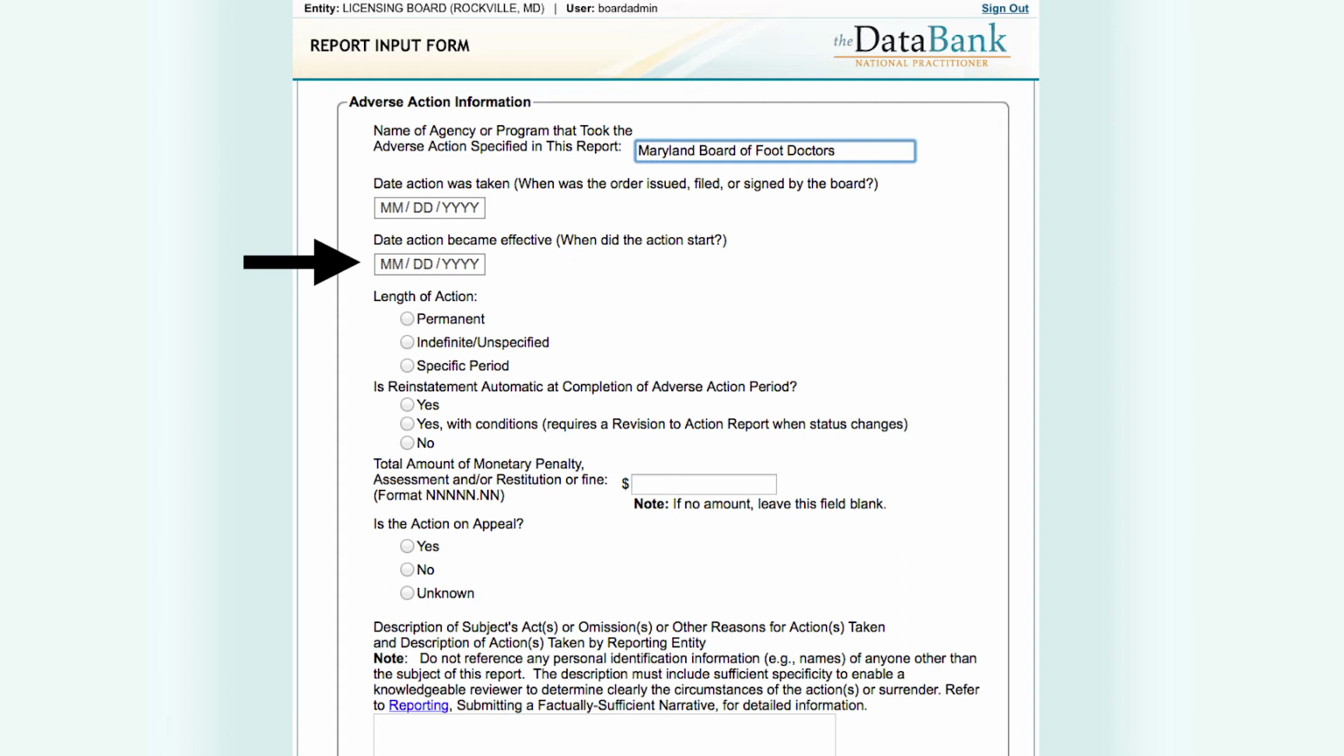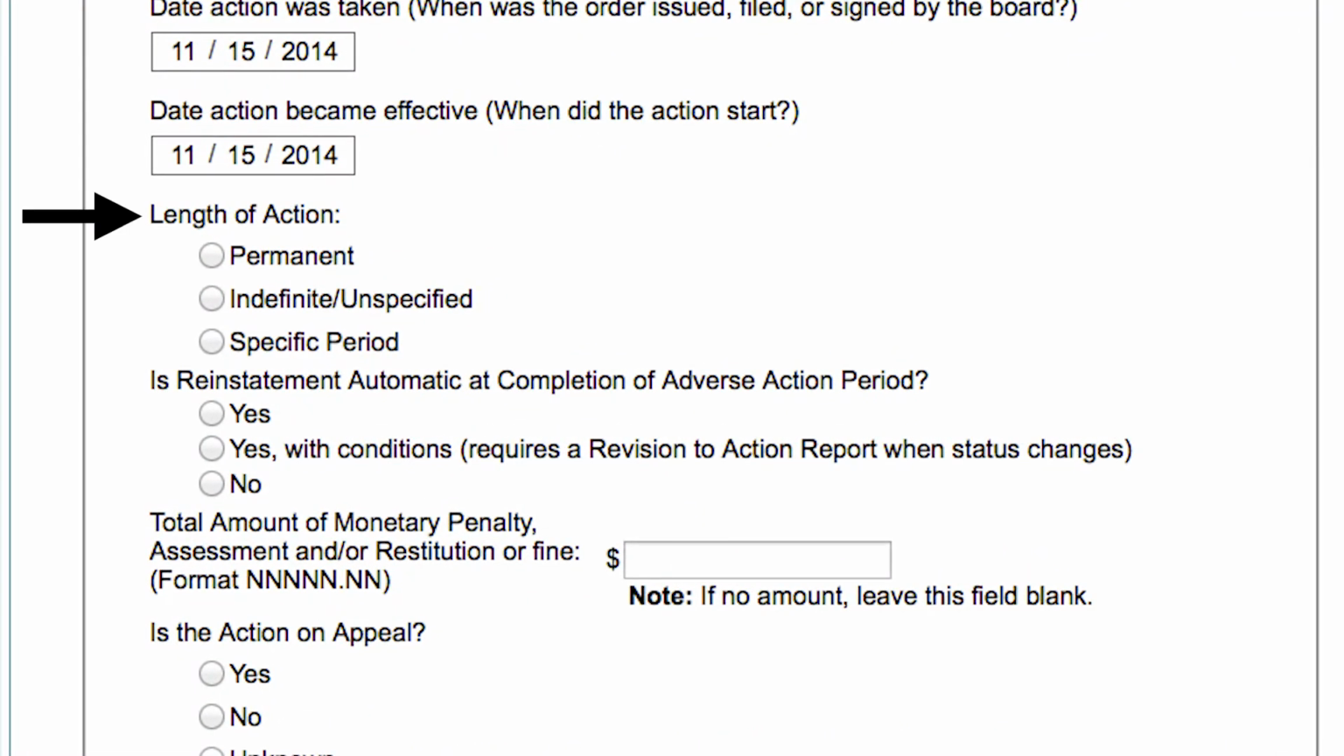In the date of action became effective field, you will enter the date the board action becomes or became effective. In this example, the effective date is the same as the date the action was taken. Both are 11/15/2014. The length of action field allows you to specify whether the action being taken is for a time period that is permanent, indefinite unspecified, or for a specific period. In this example, we will select indefinite unspecified.